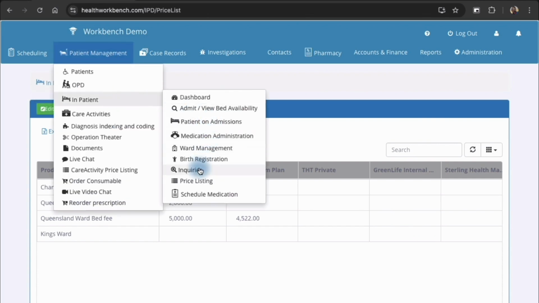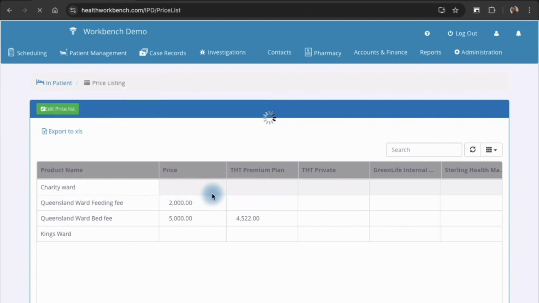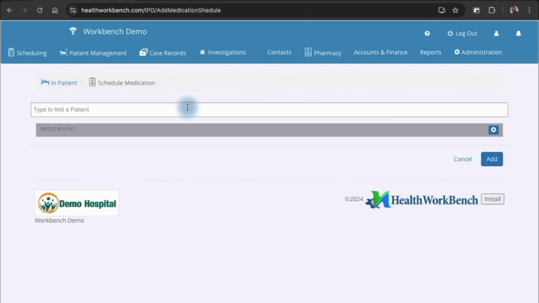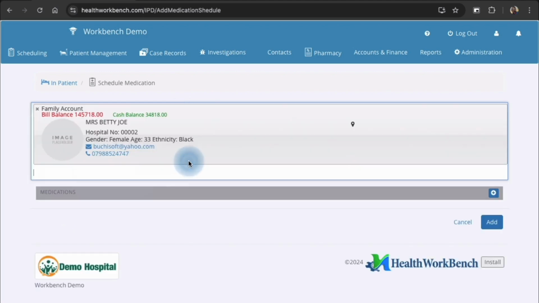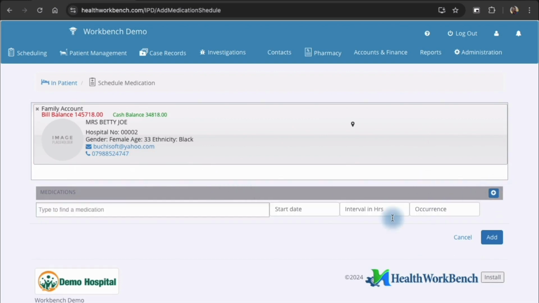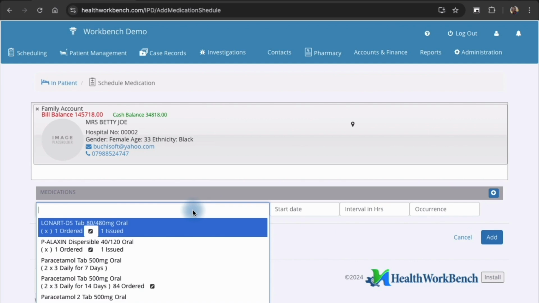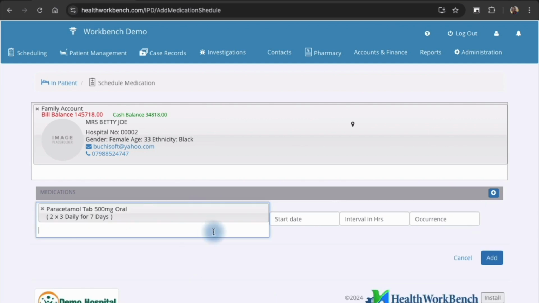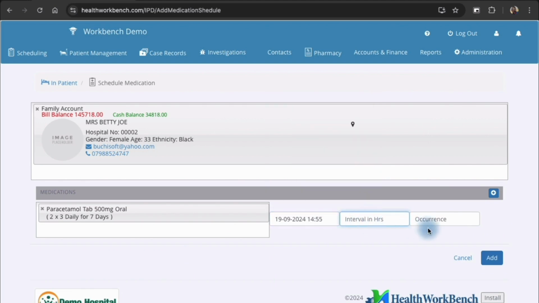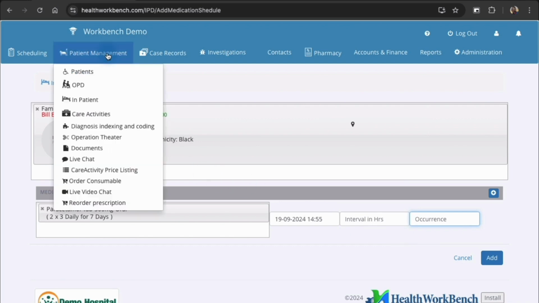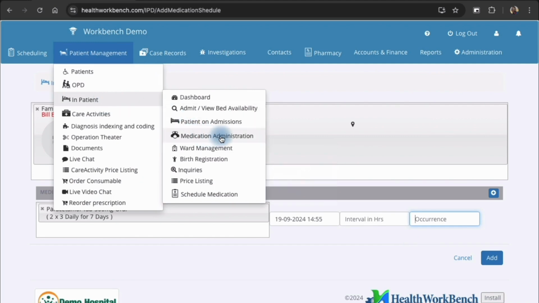We also have scheduled medication. From here, you can find a patient, and then you can schedule a medication for this patient. You can select different medications, the start dates, the intervals in hours, and how many occurrences. So when this medication is scheduled for this patient, it will show up under the medication administration.